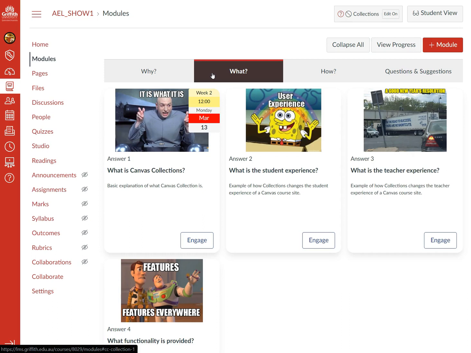So assuming you've got Collections installed, when you visit the modules page, you'll see the Collections element up in the top right-hand corner next to Student View. And this shows you, as a teacher or a designer who's got edit mode, that Collections is active, but it also gives you the way that you can edit and modify Collections. So let's actually do a little bit of modification here.